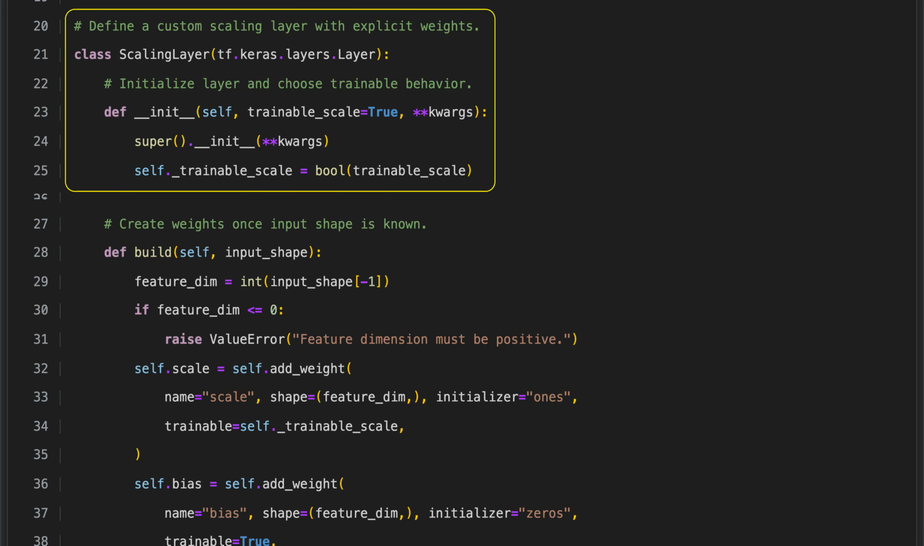This code defines a custom neural network layer called scaling layer that extends the standard Keras layer in TensorFlow. In its initialization, it sets up a scale parameter that can optionally be trainable, controlled by a Boolean setting named trainable scale. The initializer also accepts extra keyword arguments and passes them to the parent Keras layer setup. This design gives flexibility in deciding whether the scale value should be updated during training or kept fixed.